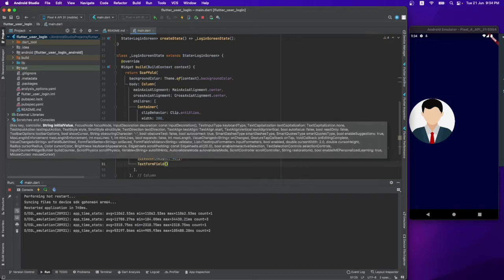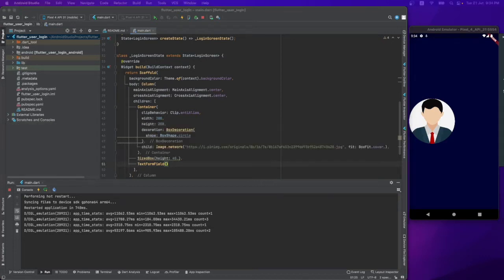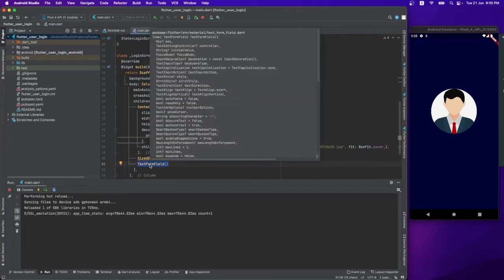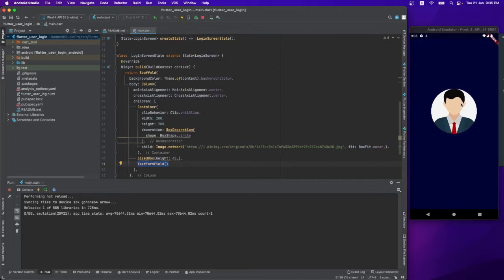Text form fields has all these values. We can use any property as per our requirement, but first we are going to reload this, and as you can see this is centered because we have added this widget, and because this widget is taking the full available width, that is why the column is now taking the full width, and that is why this image is now in the center.